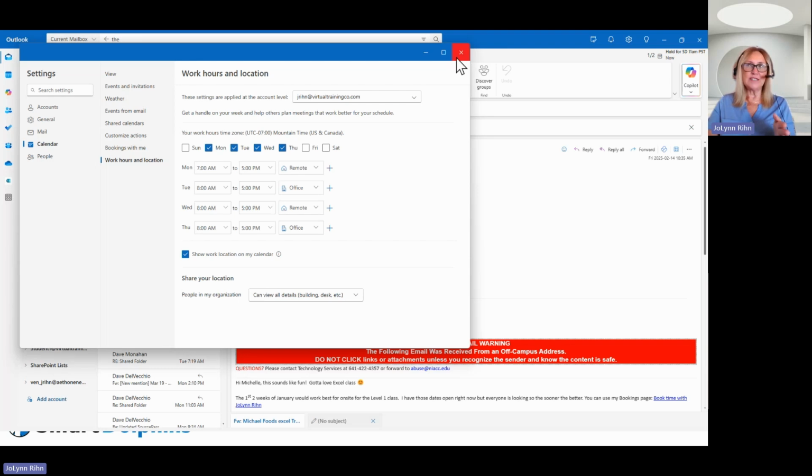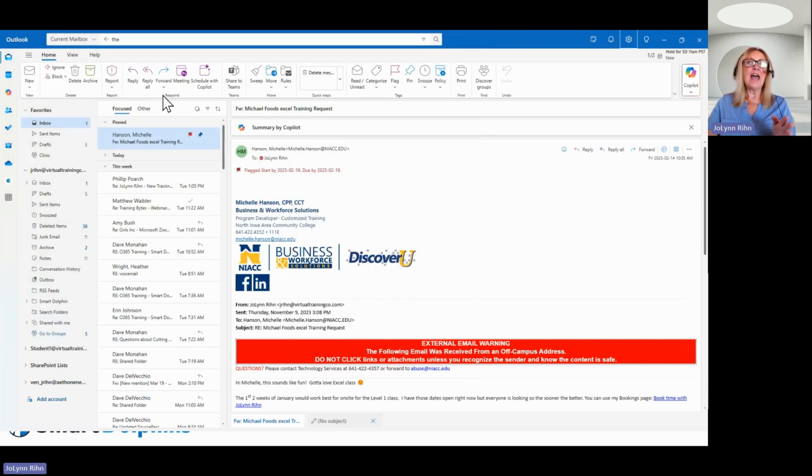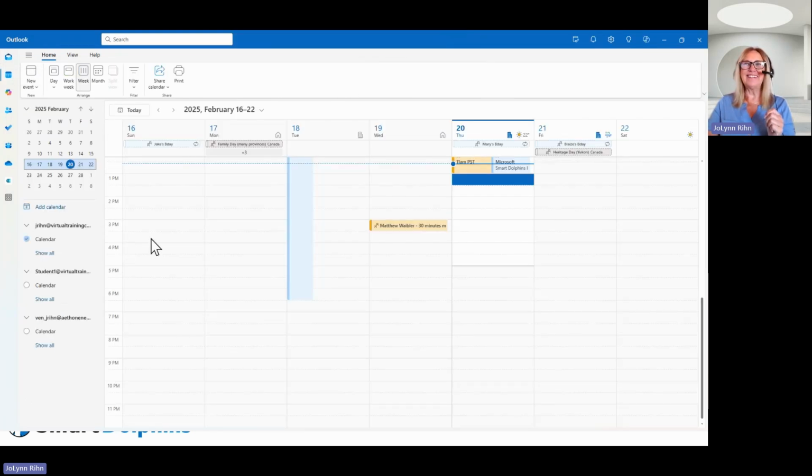I'm going to close the settings, and I want to go to my calendar from the left-hand side. Once you're in the new calendar, you still will see the same thing on the left-hand side. You'll see a list of your calendars that you have open. If you have multiple accounts, you'll see those as well. But what you're going to see that is very different, once again, is the ribbon. On the ribbon, we have a home tab, but there are not very many features on the home tab.